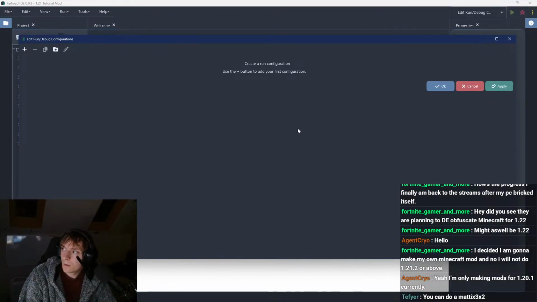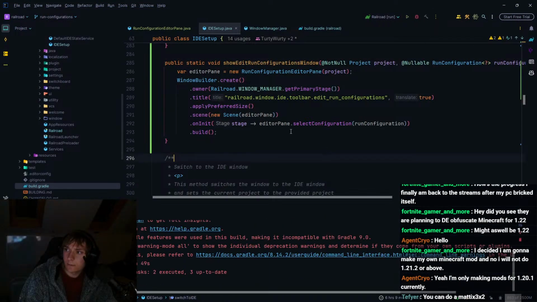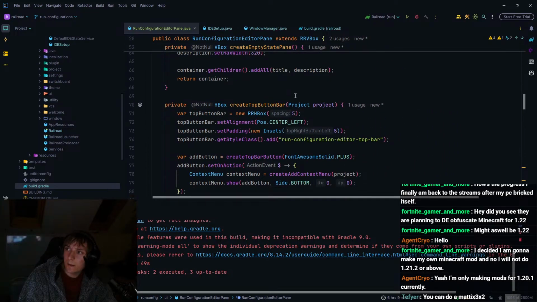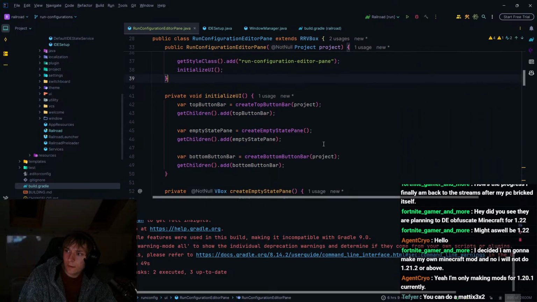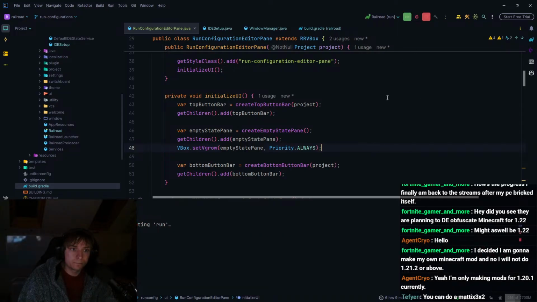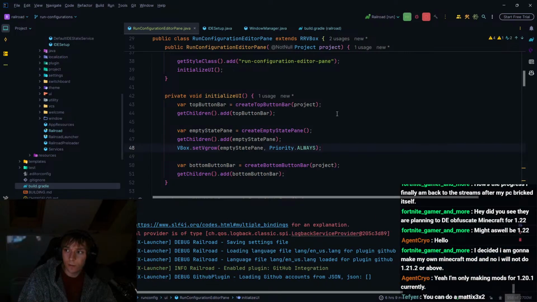Okay. Yeah, this needs some V-grow. So let's go ahead and give that, because otherwise it's going to be a bit weird. So what are we looking for? We're looking for the empty thingy. This needs to be VBox.set V-grow, Priority.always. I wish I could hotspot in JavaFX. It really pisses me off that I can't.